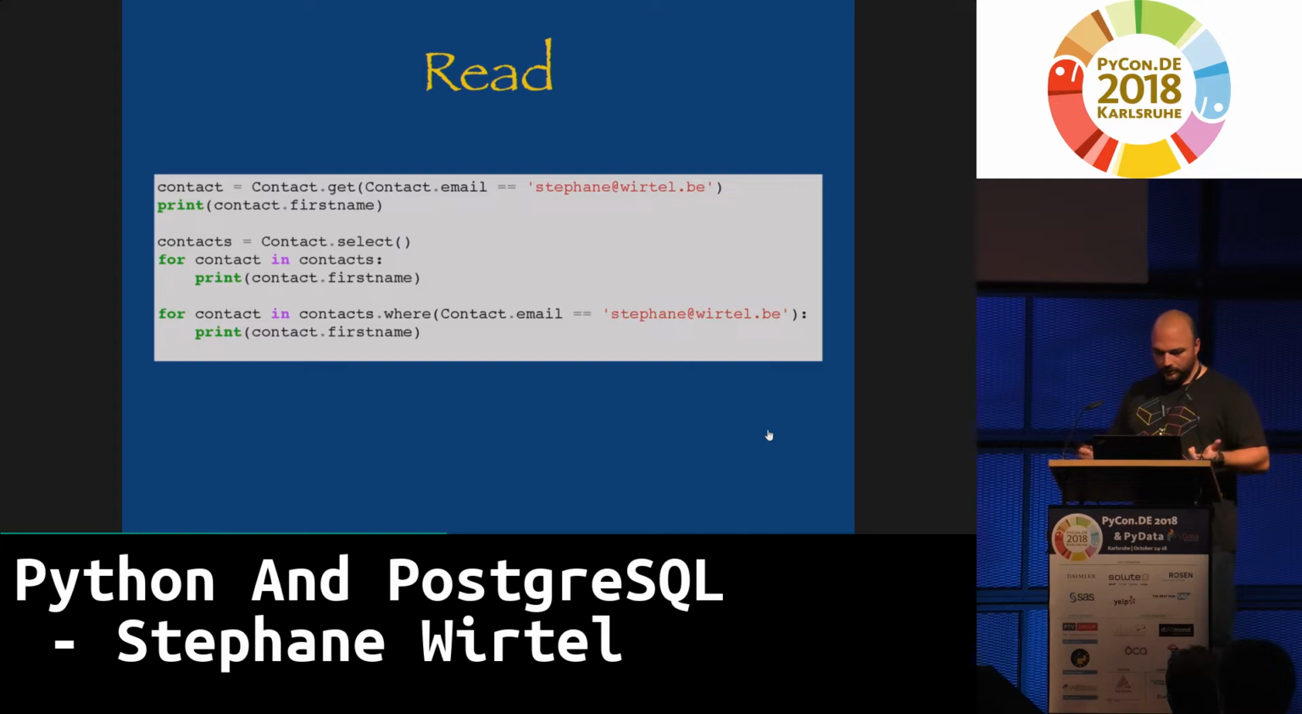So we can read, of course, with Peewee. For that, just Contact.get. We have the criteria just here. We don't need to know SQL. And we can read the first name in this case. Or we can use the select. This select will be executed as select star from this table.